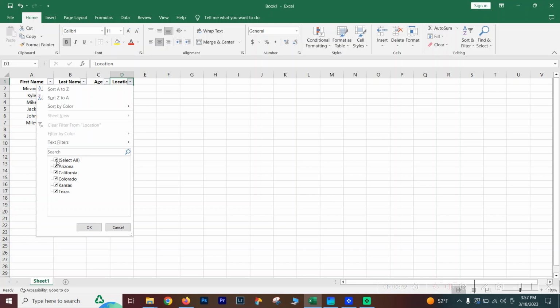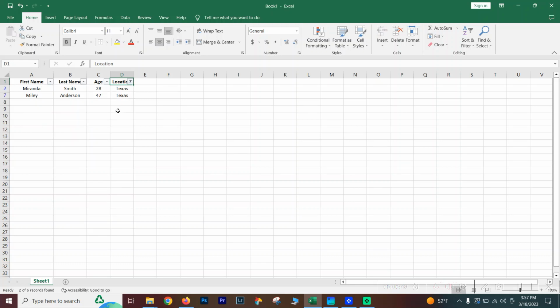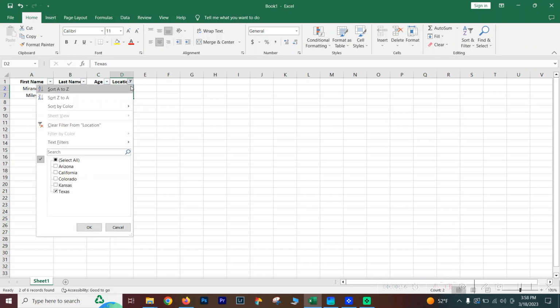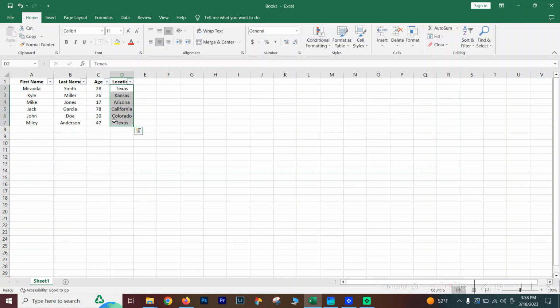The select all shows us that currently we have all the locations selected. If I want to deselect, I can click select all again and choose, let's say, Texas, for example, and then press OK. And as you can see, our data has now been updated to only show us Texas. Again, if I want to select all the data, I will select that icon again, come down, click select all, okay, and we're back to our regular data set.